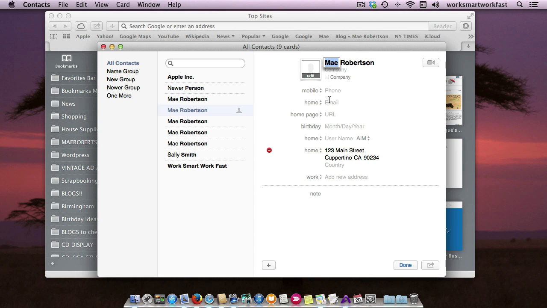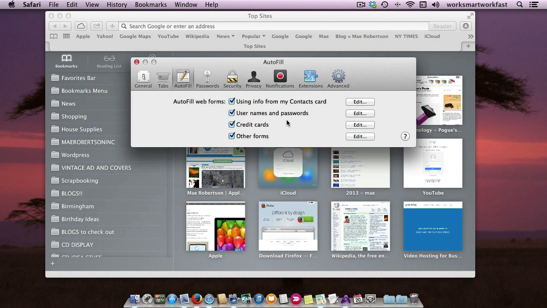So sometimes you might have a different email address that you use when you fill out forms, maybe one that you only use for subscriptions. You might have a different phone number that you use. You might put your work phone number, not your home phone number. You might put your work address. So just make sure that this card is filled out in the way that you want it to be filled out when you do things on the internet, when you're ordering things or subscribing to things.